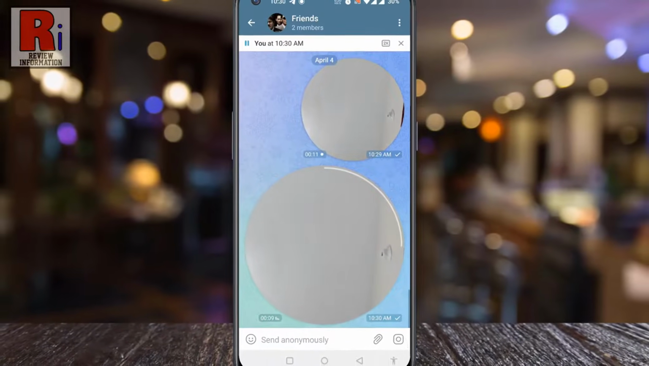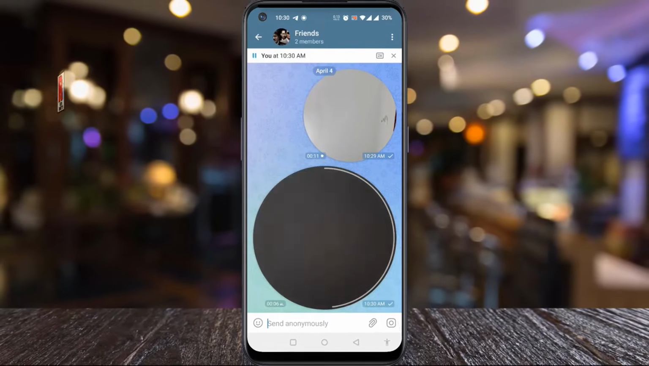So in this way, you can send video messages on Telegram Messenger.